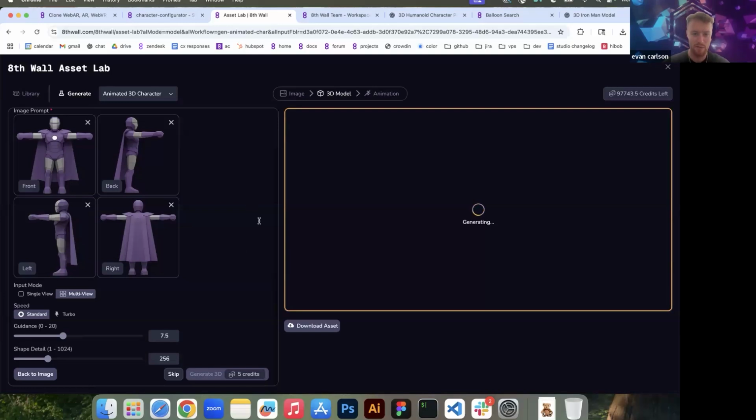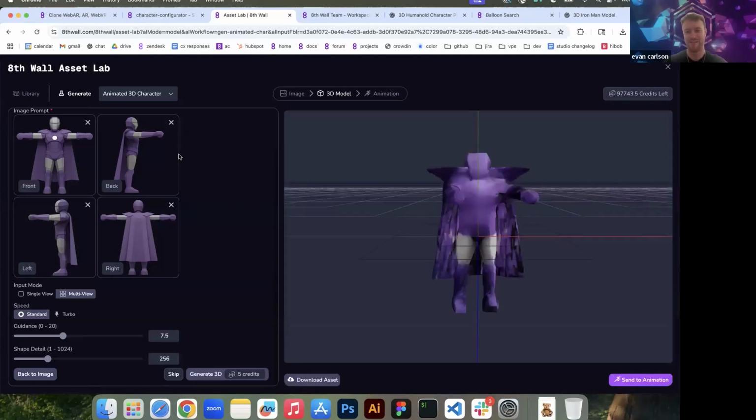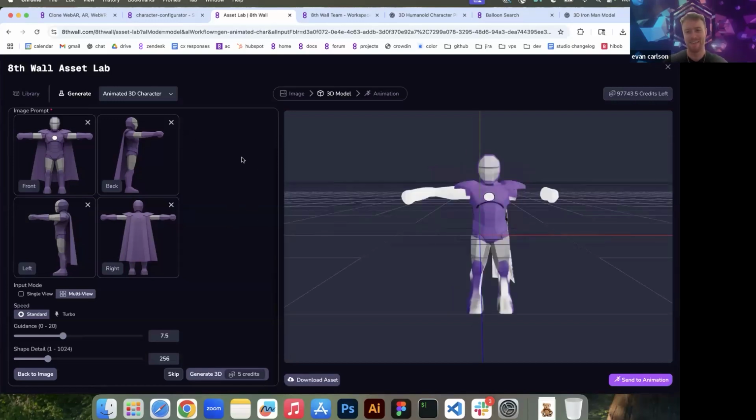Can you tweak the model in Nomad Sculpt? Yeah, George said, of course. You can download this and bring it wherever you can import a GLB file. Has anybody tried Asset Lab yet? And if so, what have you generated?